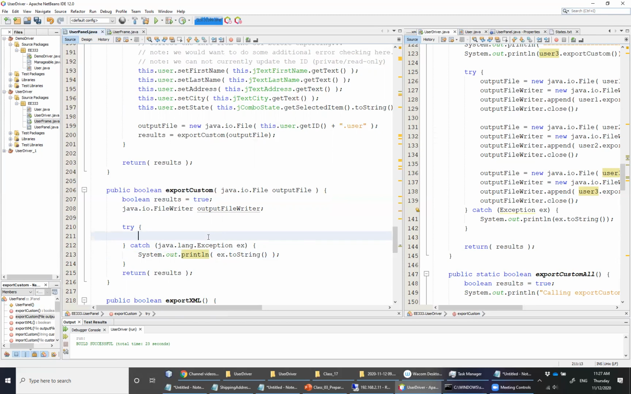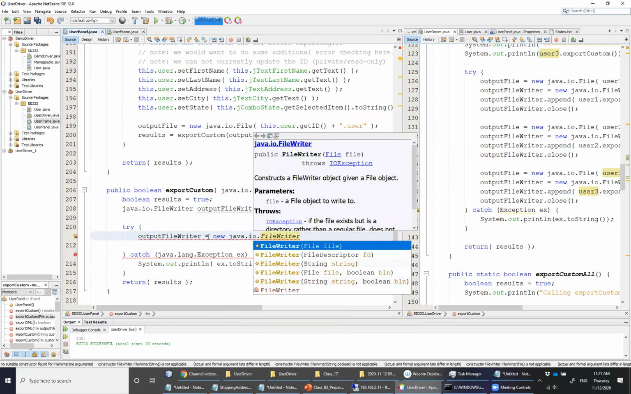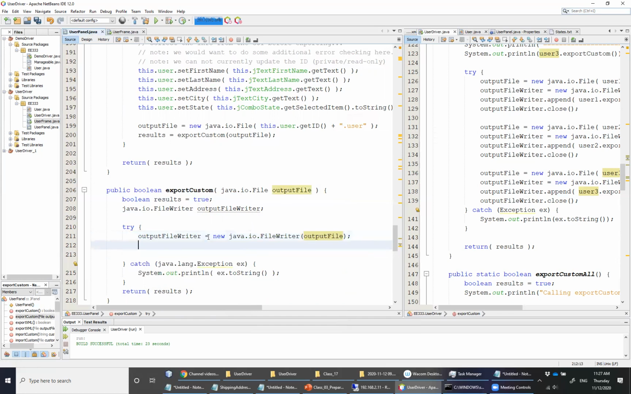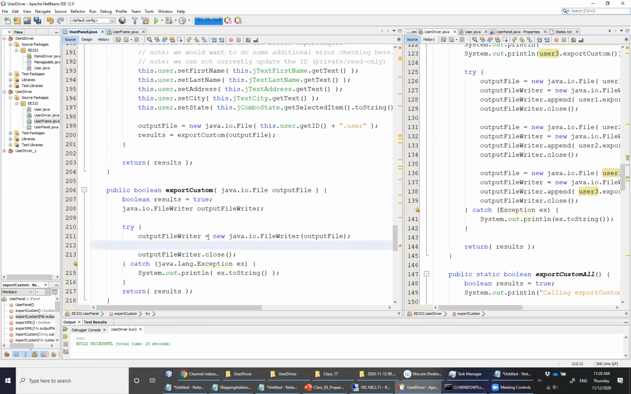Now, inside of here, we want to initialize our output file writer. So it's going to be a new java.io.FileWriter, and we want to specify the output file that was passed to it. Before we go any further, we want to remember to close any open file that we have. And then from there, we simply want to write to the output file whatever the contents is of our user object. And we can leverage that using the export custom method on our user object.